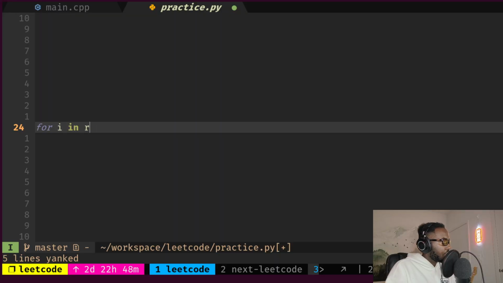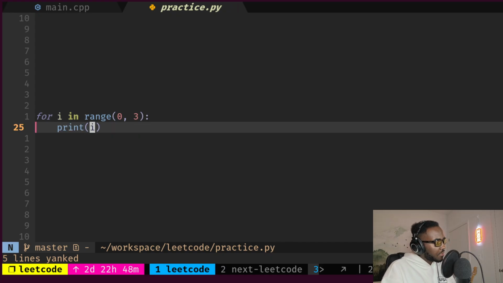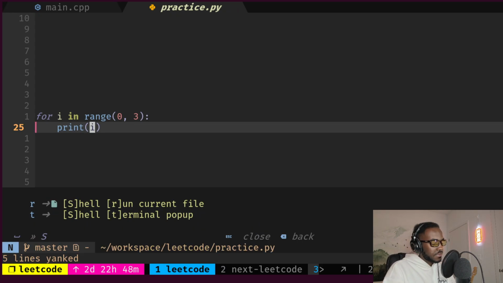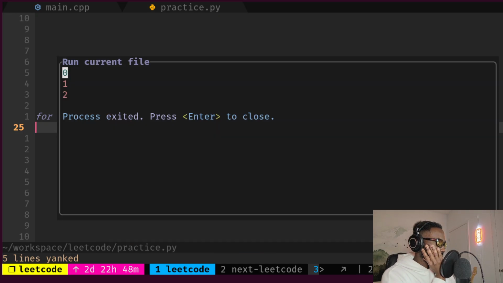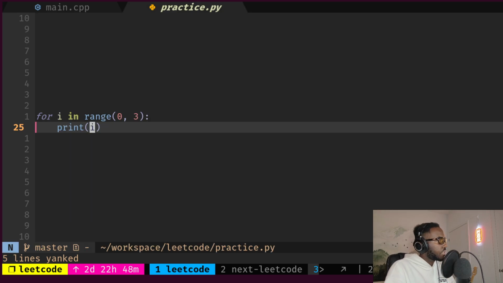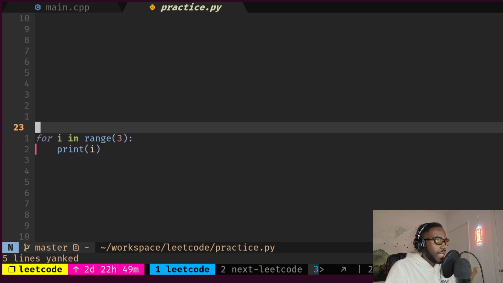For i in range(0, 3): print(i). What is the output of this program? 0, 1, 2. Okay. What is the output of this program? Your answer should be, I don't know.